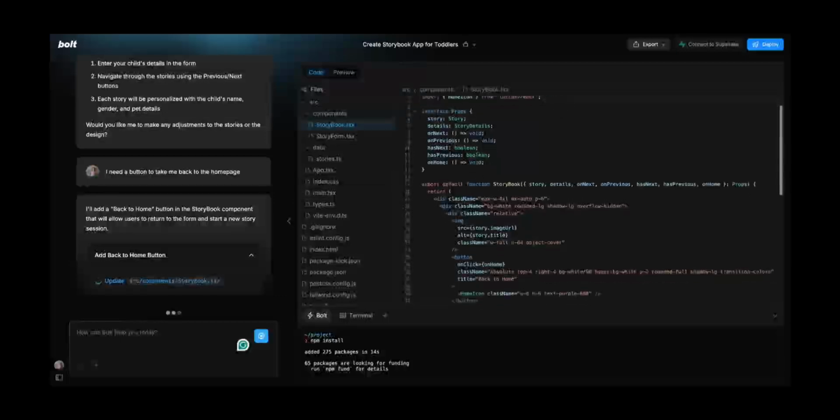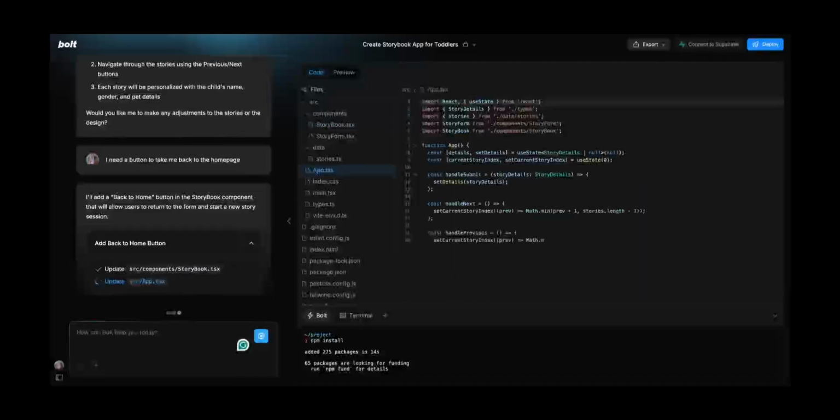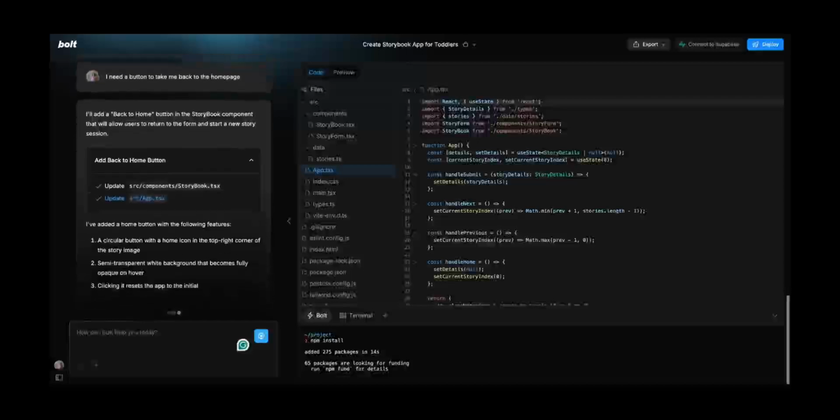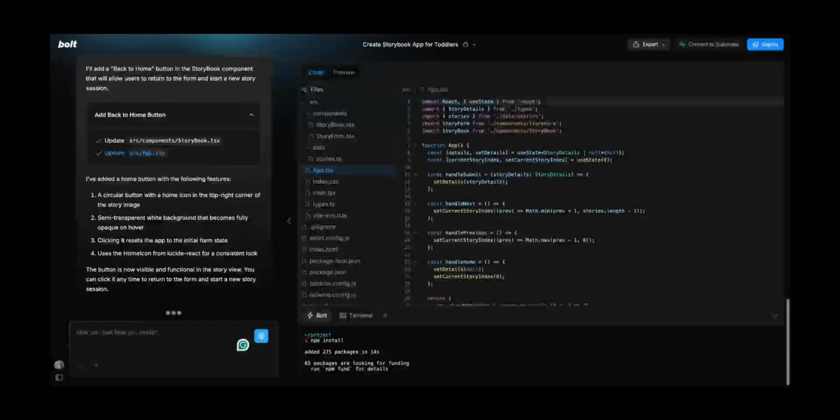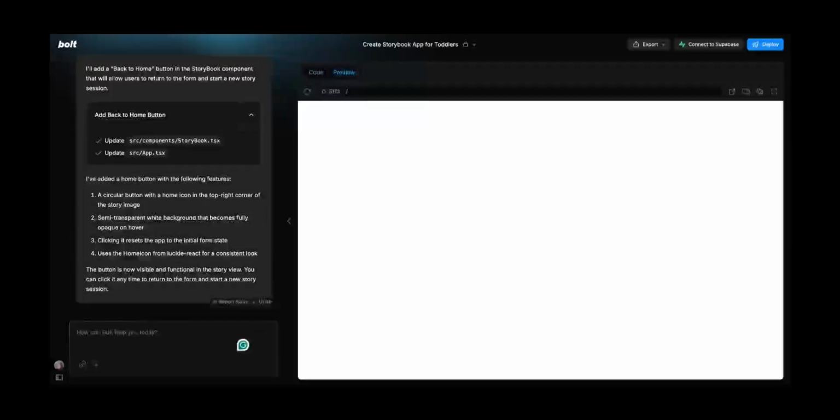If you see what it's doing is it's again writing the page storybook.tsx just to add a button. So this happens multiple times when you're coding. So you need to be very careful about the changes that we are making. Sometimes it may break something else. Let's see what happens now, whether it's broken something or not.